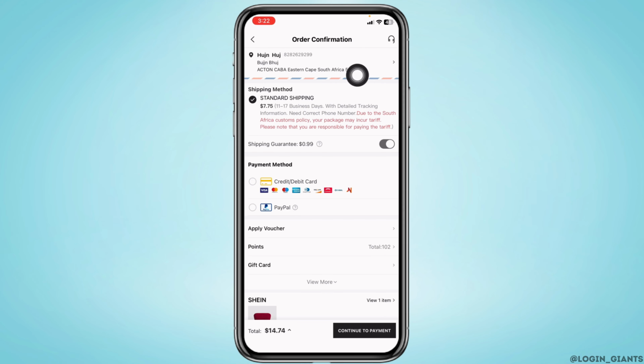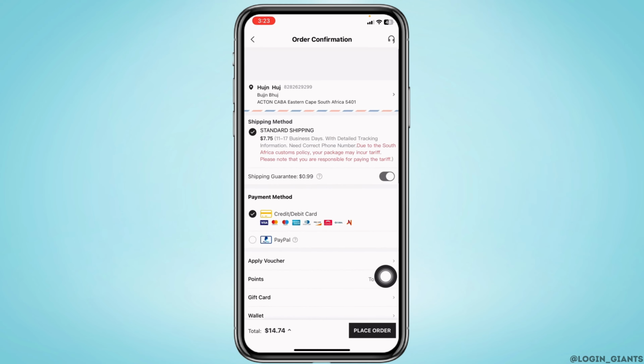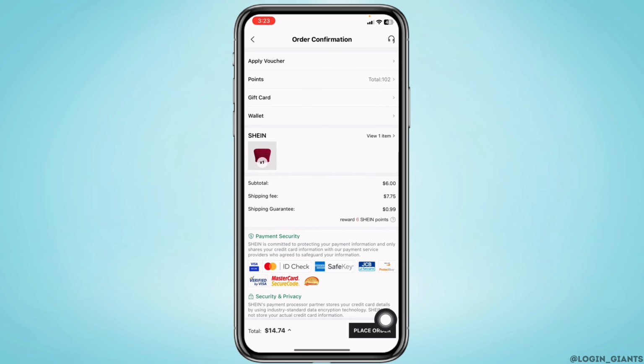Now firstly you have to select your shipping address and then select the shipping method. Heading towards next option, that is payment method, check in for the option of credit or debit card. Likewise, if you have any voucher, points, gift card or wallet, you can apply from here. Check all the details of your item and then click on the option of place order.